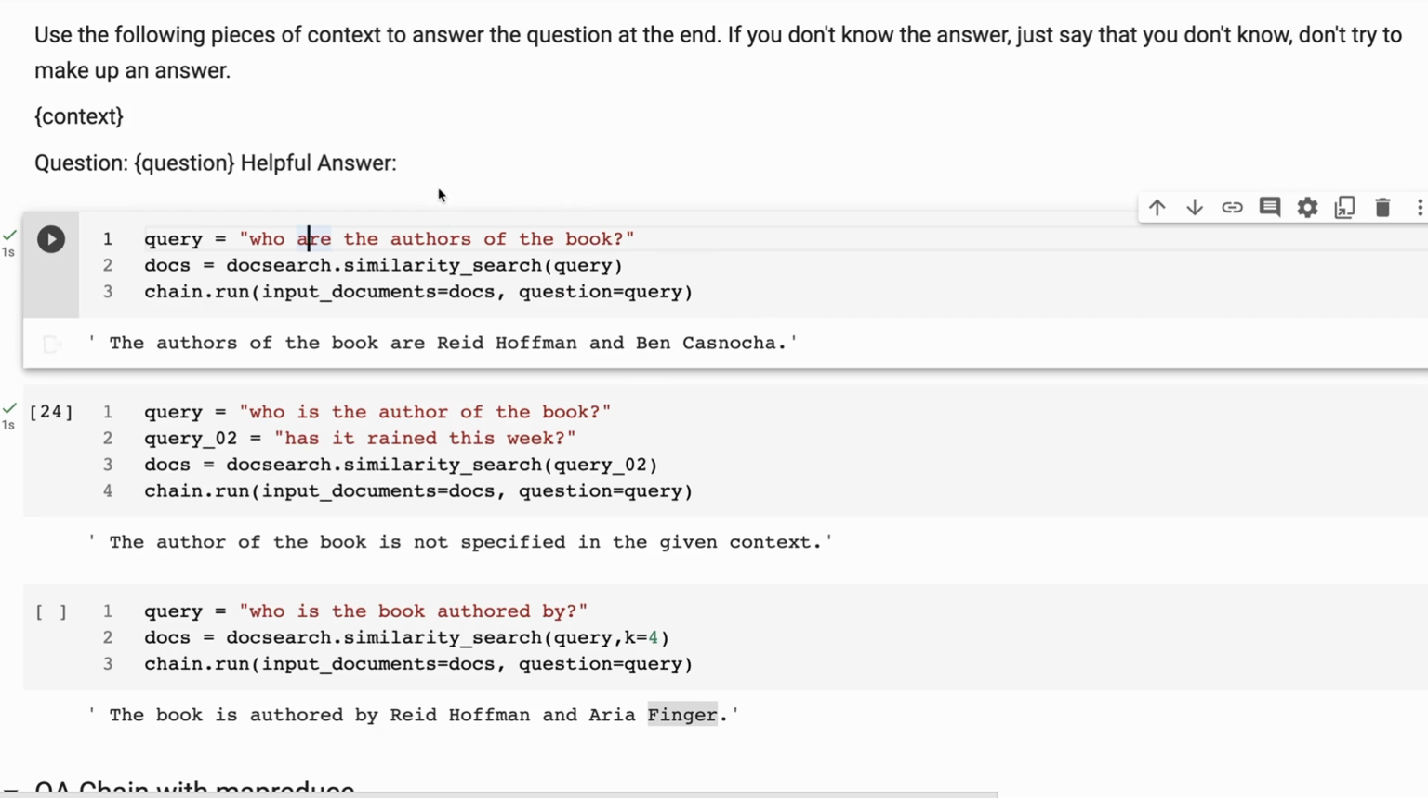Just to show you that this is actually using those inputs from the vector store. Let's say I use the same query, but for the vectors I pass in a different query: has it rained this week? That gets 4 docs back answering that question. Then I pass those docs in with the "who is the author of the book" query, and you can see it comes back with "the author of the book is not specified in the given context."